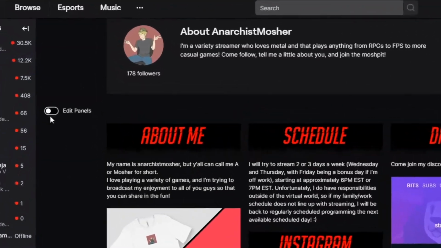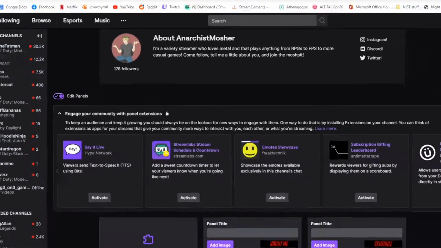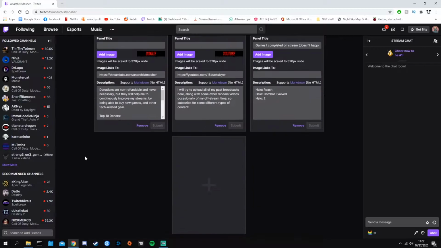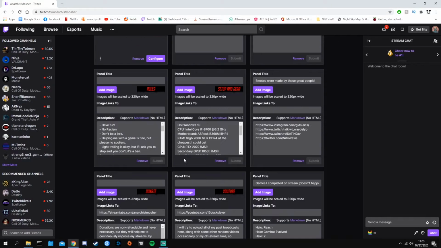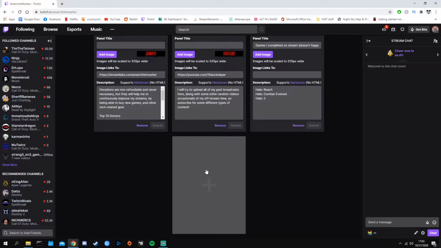So you wanna hit edit panels. And I'm just gonna have to add a new one just because I've already got all my panels and I have them exactly the way that I like. So we're gonna go ahead and click the little plus button down here. You won't have all these, obviously. And then you're gonna hit add a text or image panel.